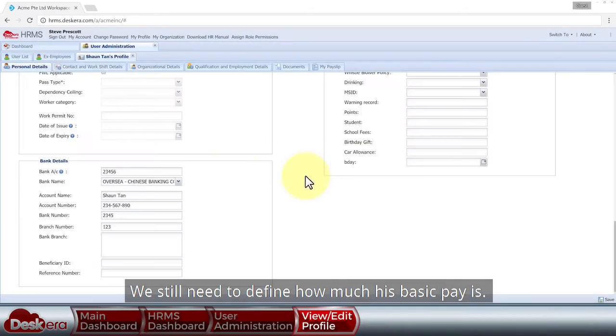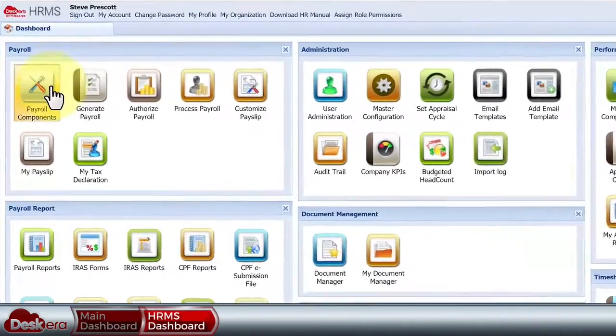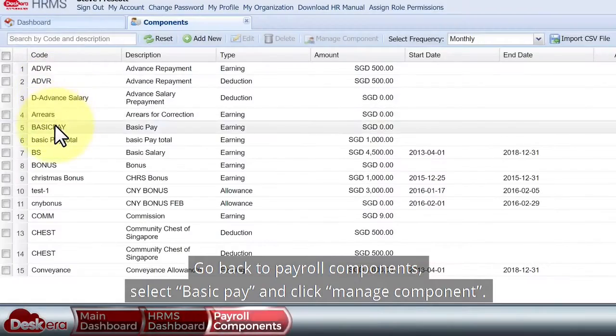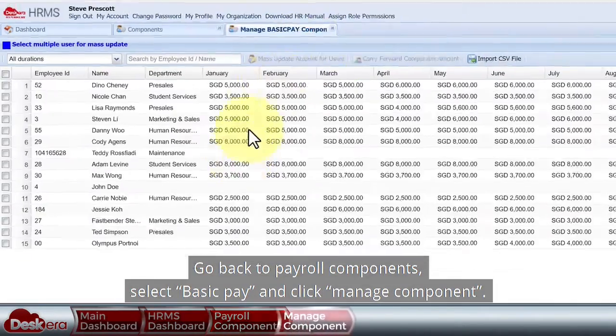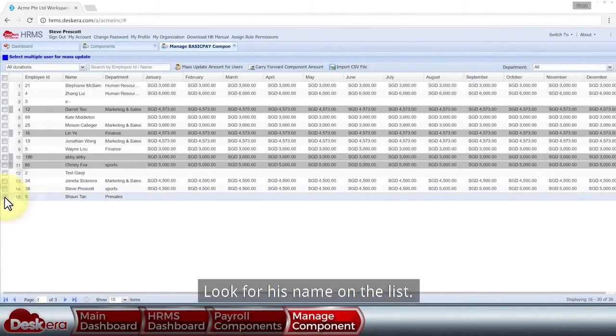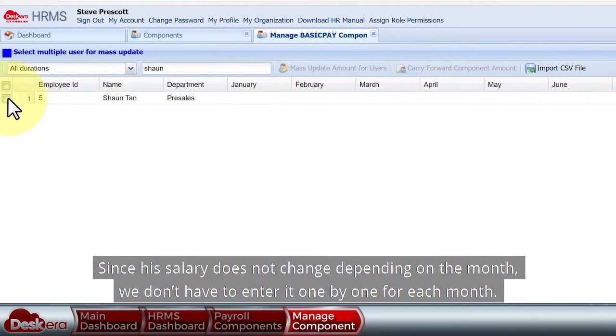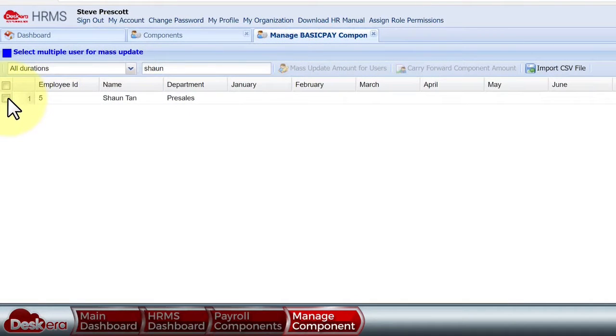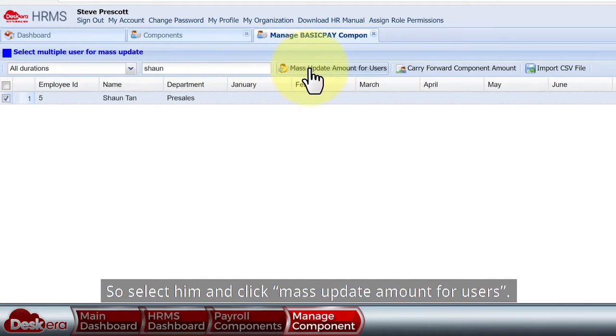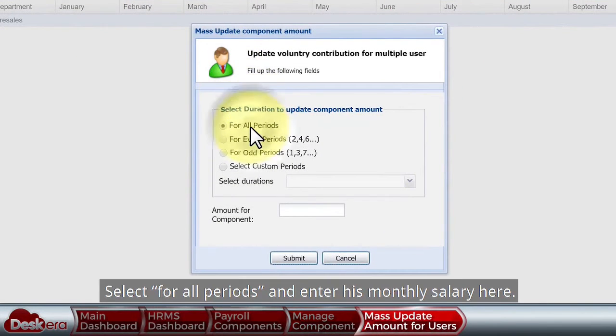We still need to define how much his basic pay is. Go back to Payroll Components, select Basic Pay, and click Manage Component. Look for his name on the list. Since his salary does not change depending on the month, we don't have to enter it one by one for each month. So select him and click Mass Update Amount for Users. Select For All Periods and enter his monthly salary here.